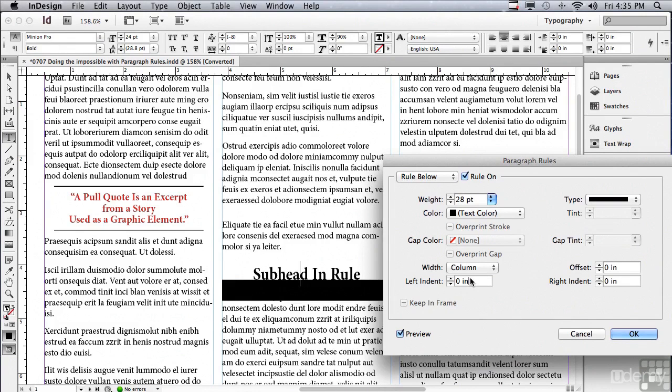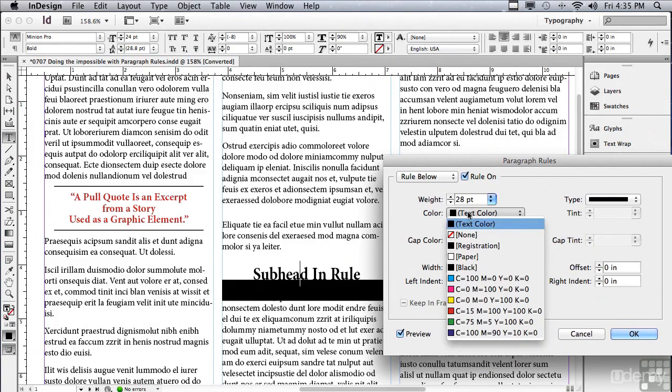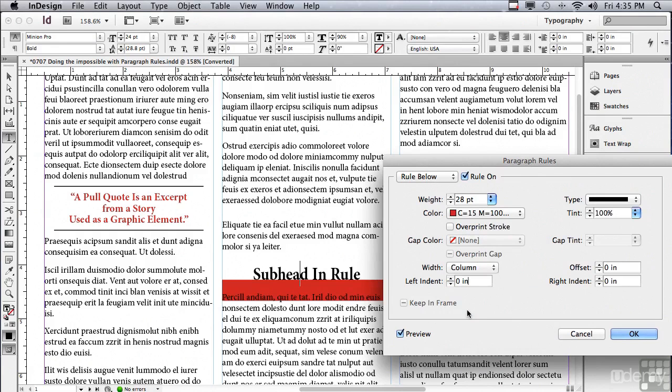Well, right now, if I have black text and I have a black rule, I'm not going to see that text too well. So instead of the text color, I'm going to choose red. And let me offset it up. But it's a rule below. How do I offset it up? I have to use a negative offset. Let me click my down arrow to move it up. Because it's a rule below, I have to use a negative offset to move it up above the baseline.